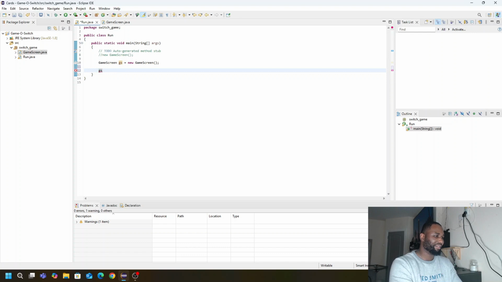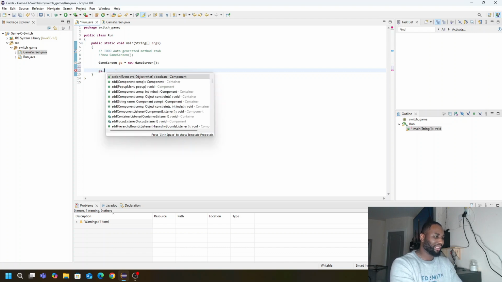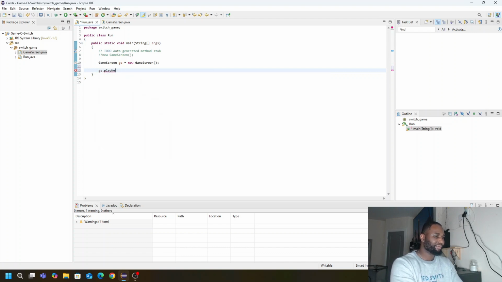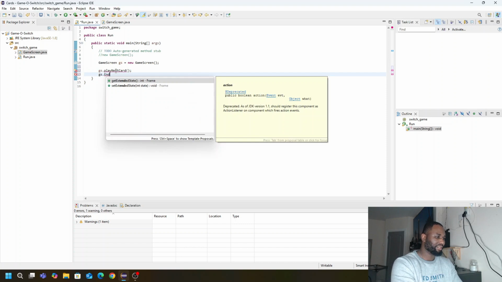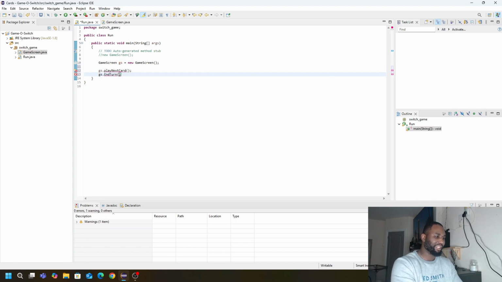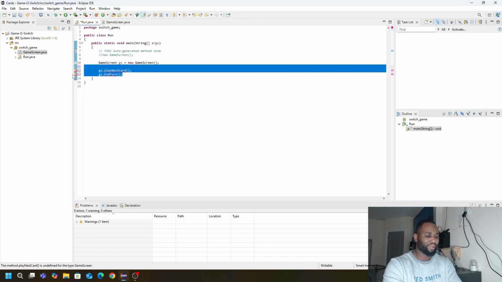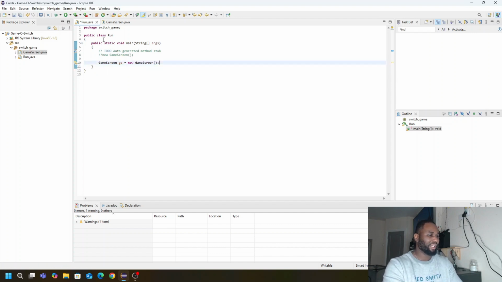But now with the variable gs, I can go gs dot play next card, and then I can go gs dot end turn, for example. Let's say I add these two methods in the game screen class, and doing it this way, I'm just making a reference to this variable every time. I'm not creating a new object every time I want to call a method. But this is going to be unnecessary for now.